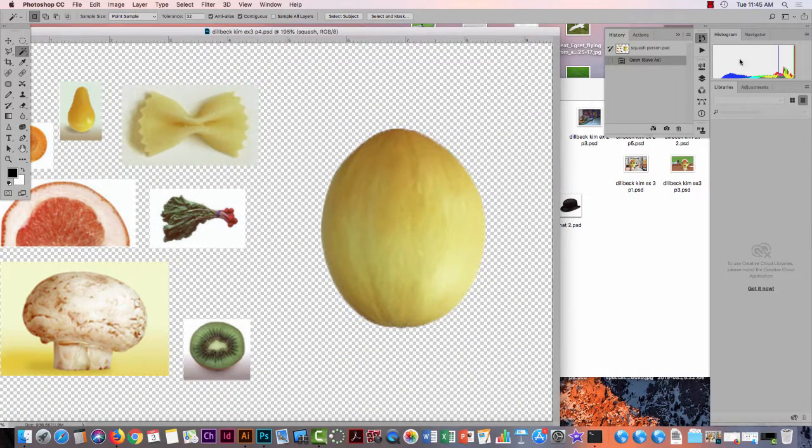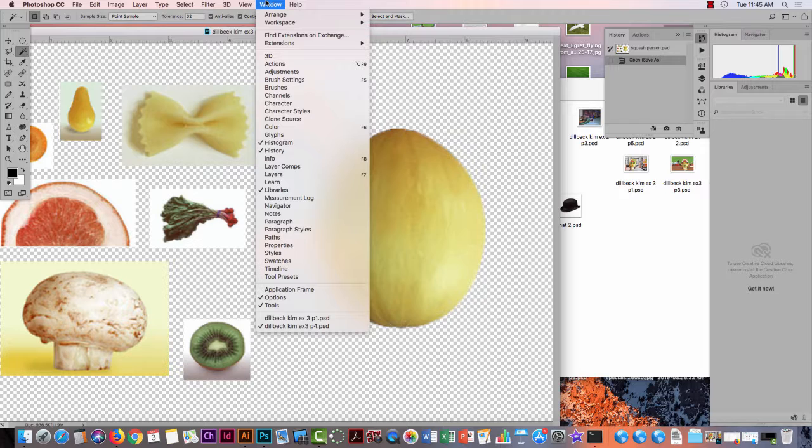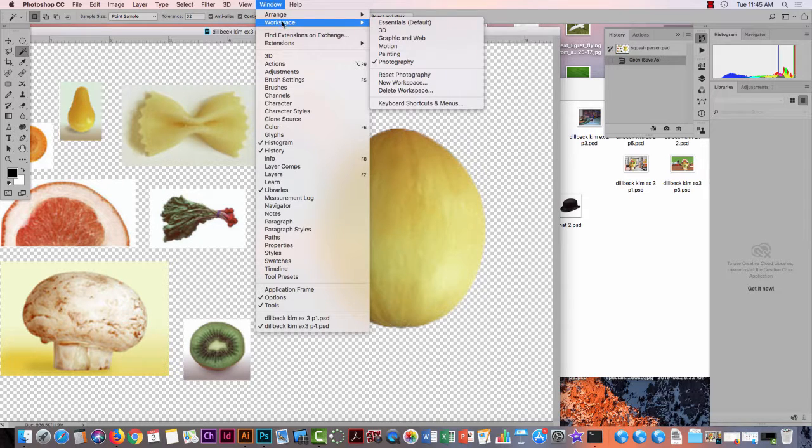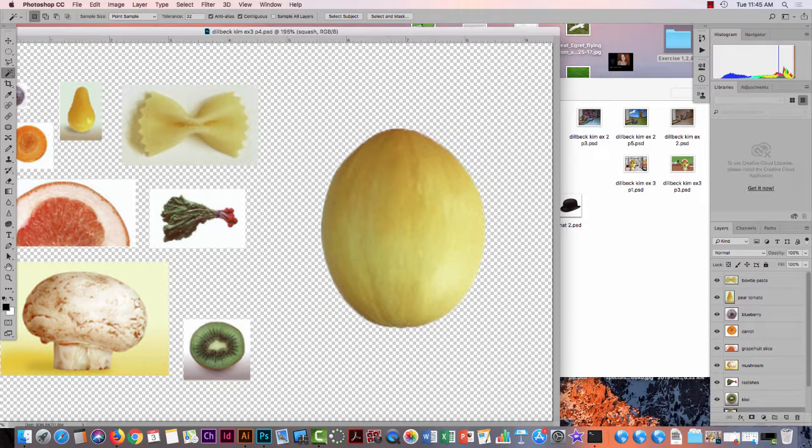And let's see, I managed to close my layers. Let me go get them again. Also, if you do manage to close something, Window, Workspace, and Reset. So I'm going to say Reset Photography so I get my layers back here.